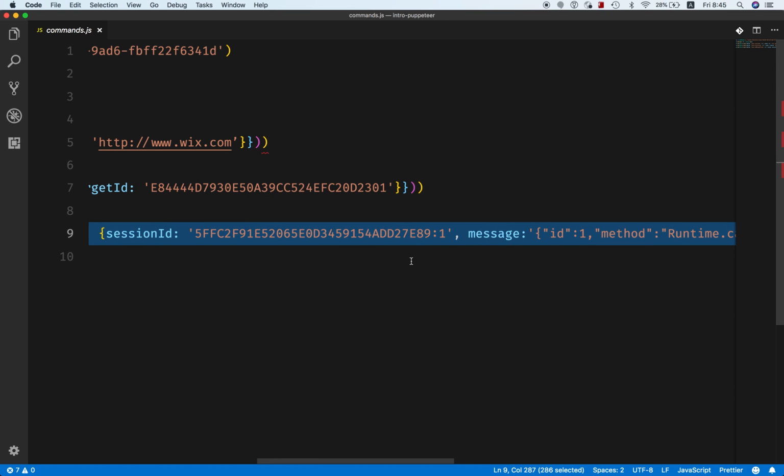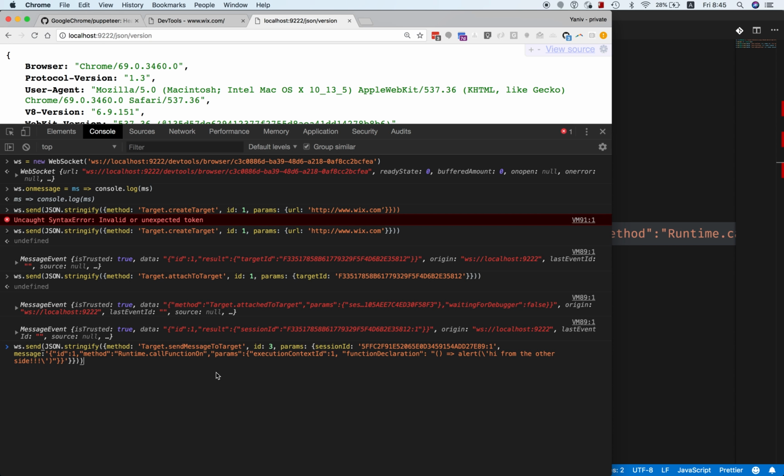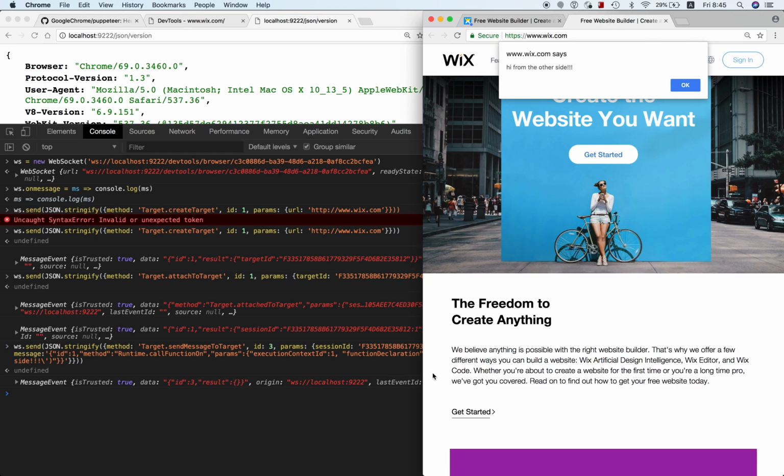Let's send a message, Target.sendMessageToTarget, with the session ID that I just copied. And inside I will call the method, which is Runtime.callFunctionOn, and the function is alert, hi from the other side. Let's see if it works, and yeah, it works. So this is basically Puppeteer.